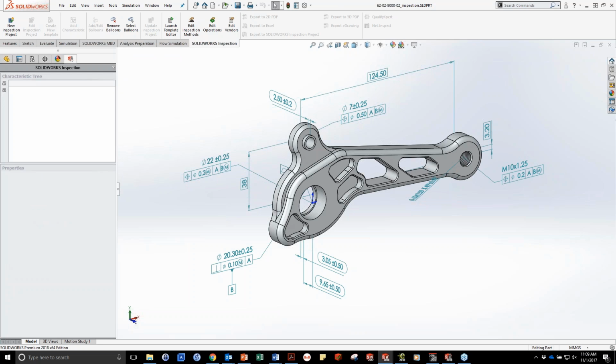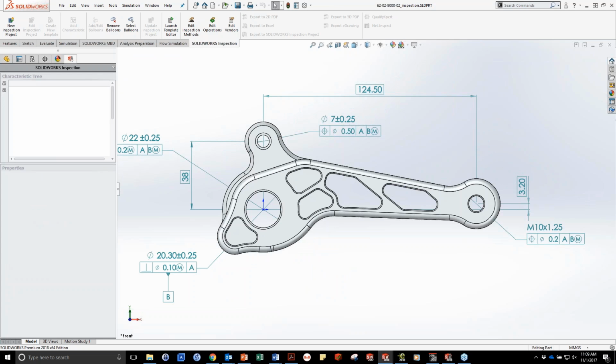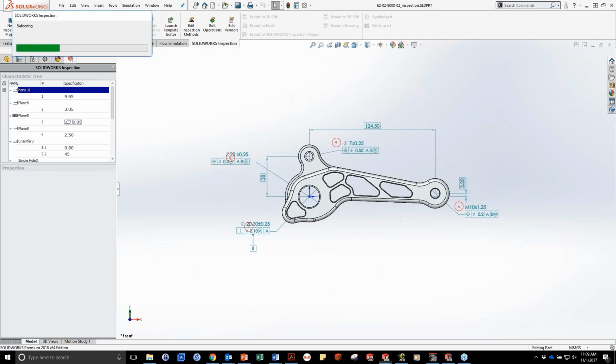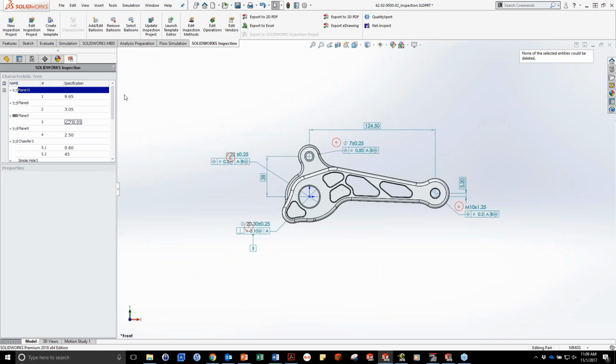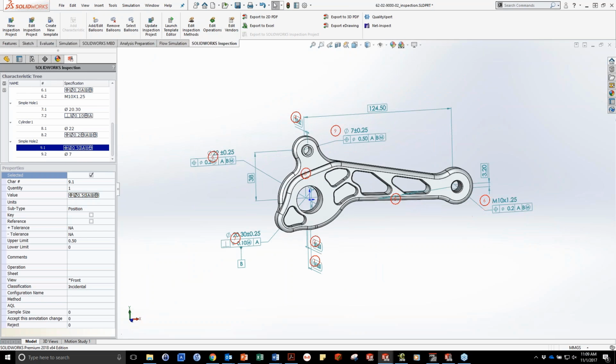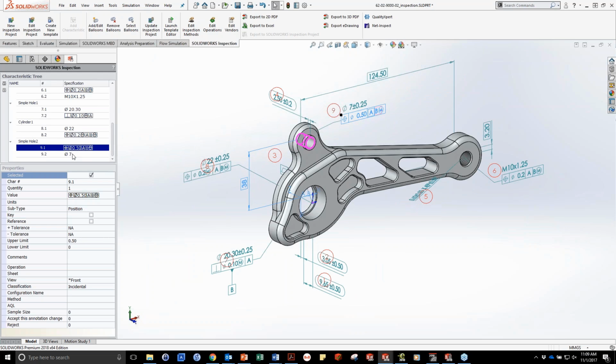When I hit the green check, inspection does all the work for me. It starts moving around my part, my different configurations, my different views, and building me a bill of characteristics. This is something I can review. So I can move down the list and say, okay, what's going on with this GD&T? I can see the cross highlighting. I can change the tolerance here if I want to. Once I'm happy with it, I'm just going to export this to Excel.